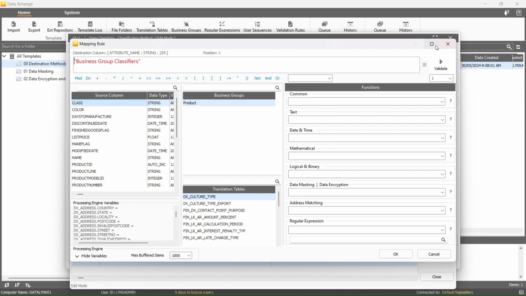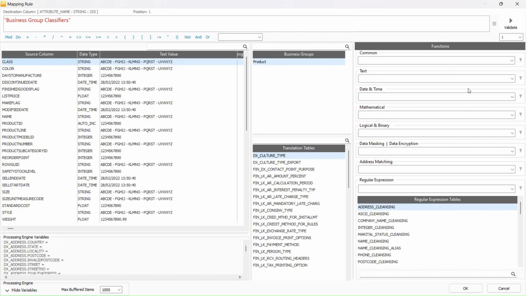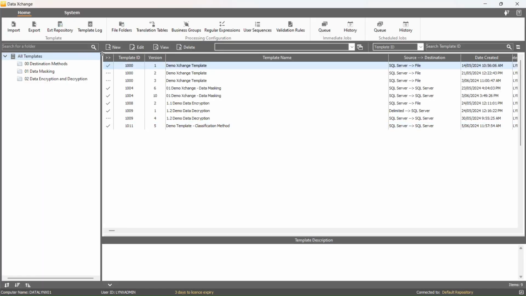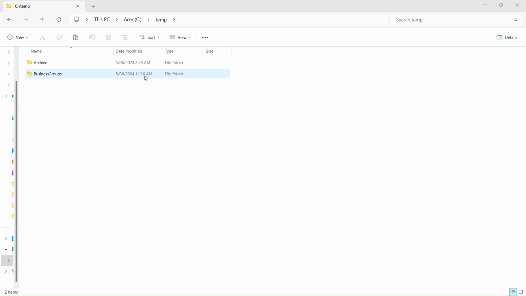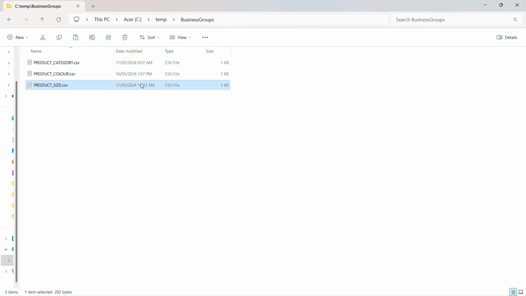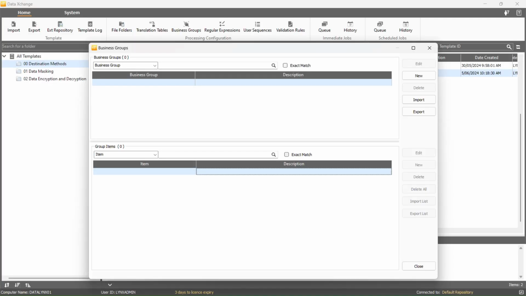Let's review how to create new business groups. Go to the business groups from the Processing Configuration toolbar in Data Exchange. We will import 3 business groups. Namely, Product Category, Product Color, and Product Size. The items in these business groups correspond to the values found in the product name field. The goal is to classify them.